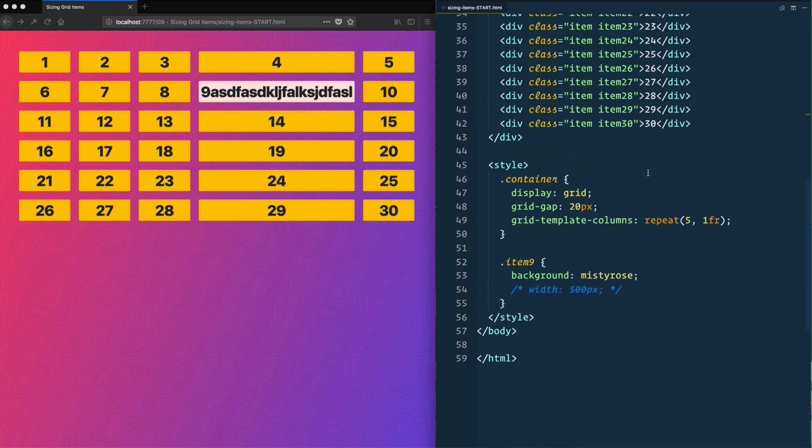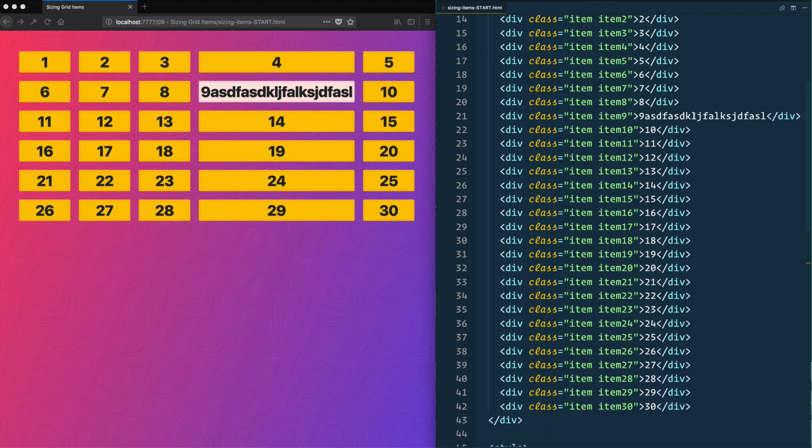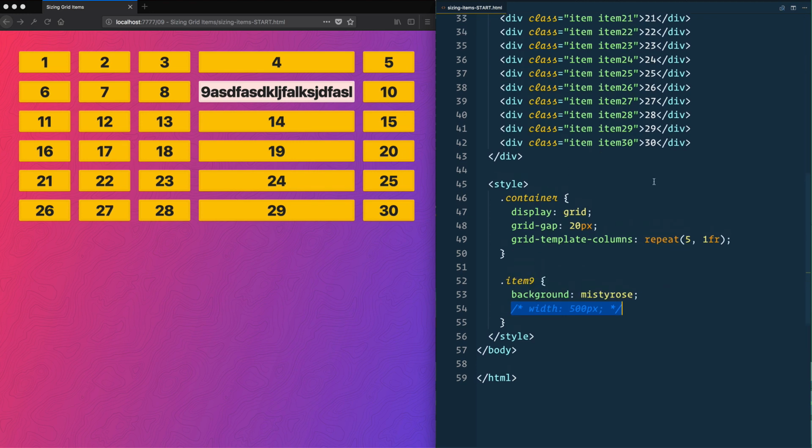Okay, that's good. But I'm not really happy about the fact that it kind of takes the entire column along for the ride. So rather than relying on content width or giving it a fixed width of something like 500px, what we do is we use something called spanning in CSS Grid, and we can explicitly tell some of our items to be a specific width.